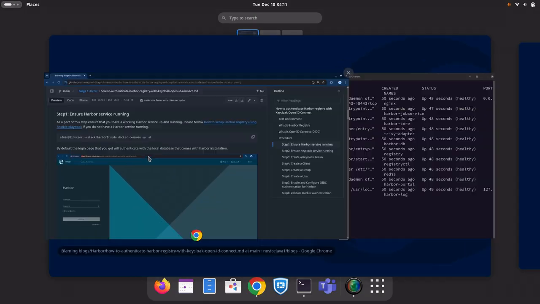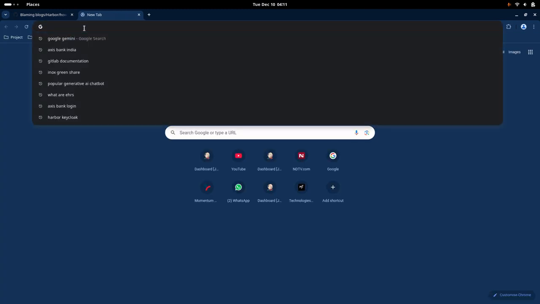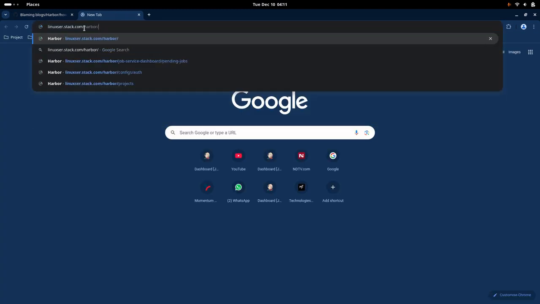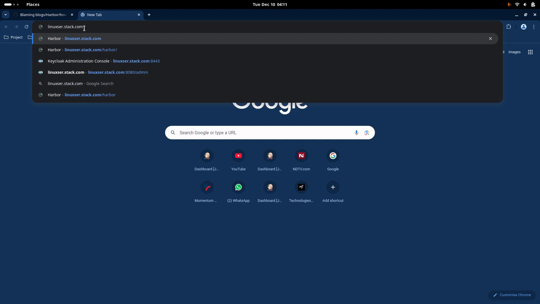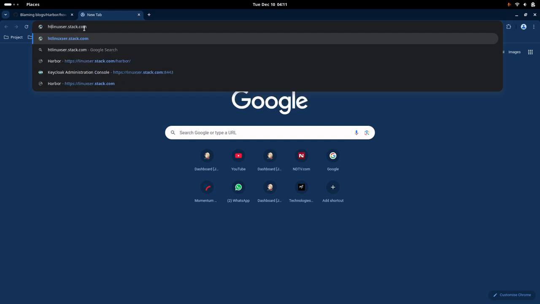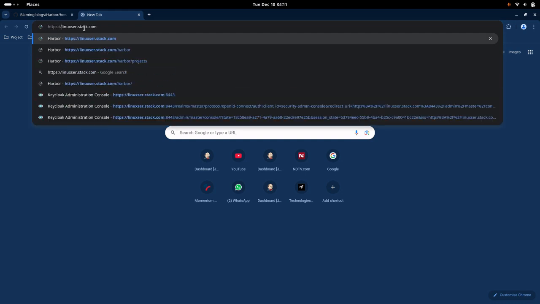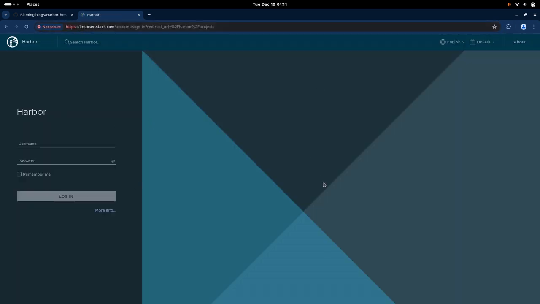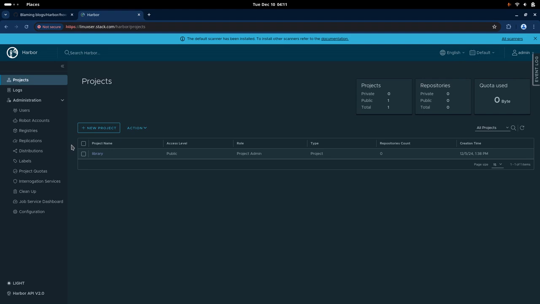So we can go to our portal and try to access it with the fully qualified domain name and the HTTPS protocol, because I am running my Harbor on a secure protocol. This is the default page that you get when you freshly install the Harbor registry, and you have the default admin user which you can use to authenticate, with the file system acting as a database for the authentication purpose.